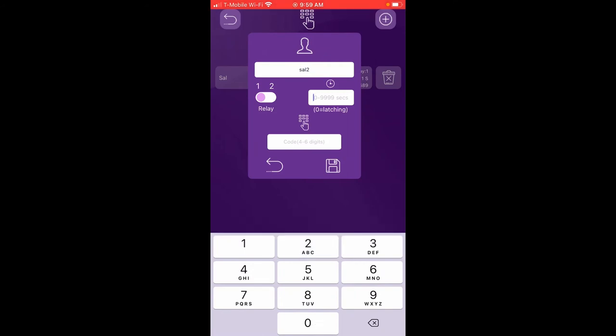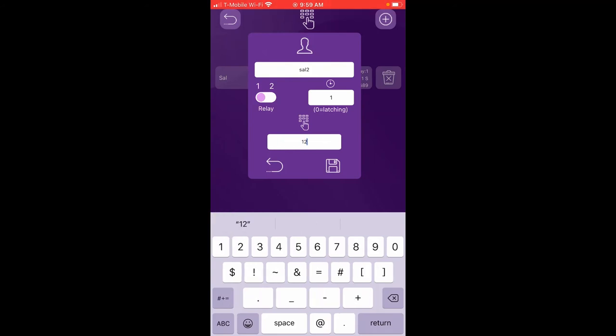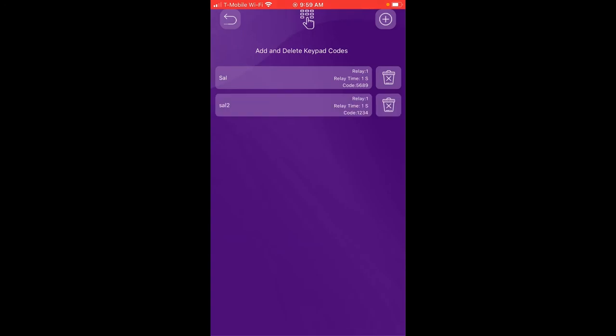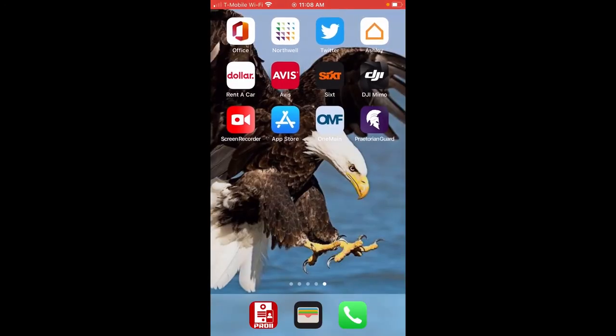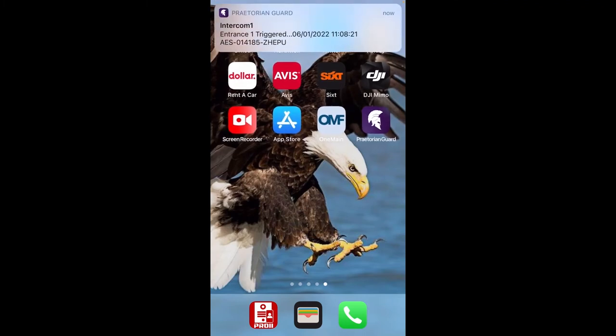And we want this to be momentary. And we're going to give it a keypad code. And we'll say 1, 2, 3, 4, and we save. Okay, so I've turned on my notifications and now I'm ready to press my 4-digit code. So I'm gonna walk over to the unit and we're gonna press 1, 2, 3, 4 star. Okay, it automatically gives me a notification that the trigger was pressed.